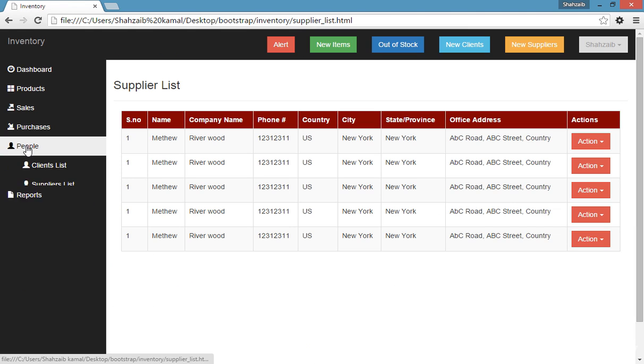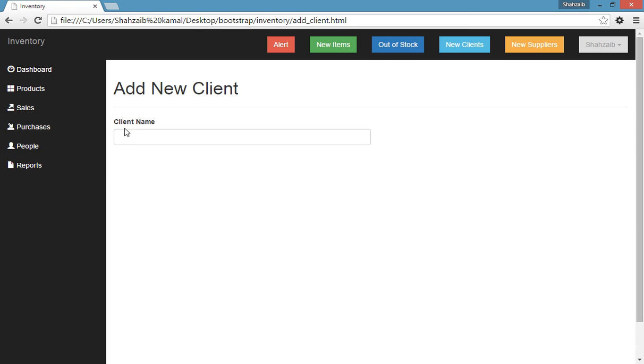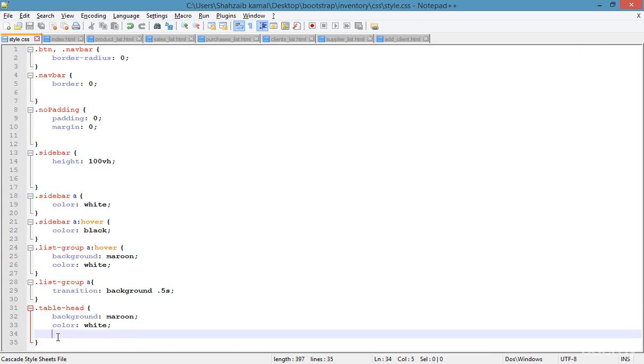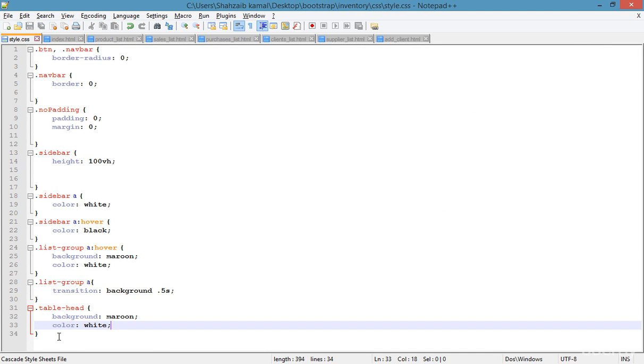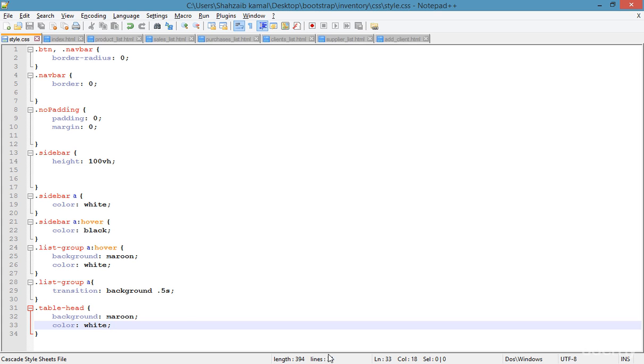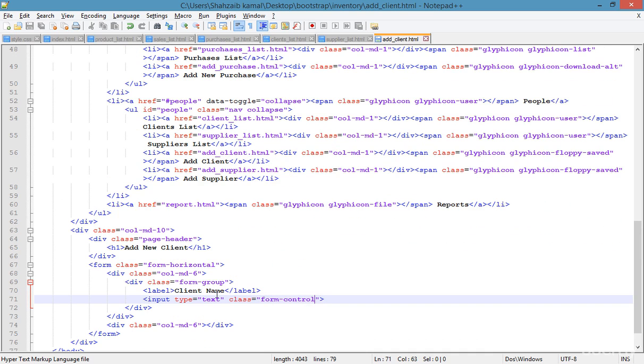Just click on the people, just click on add client. Now there is the first element, the client name. Well, I'm going to the style.css because I want to add another thing here. You know that the default style of the bootstrap form has rounded corners. You can see that the input corners are rounded, so I want to remove this rounded style. This element is made by adding this form-control class.